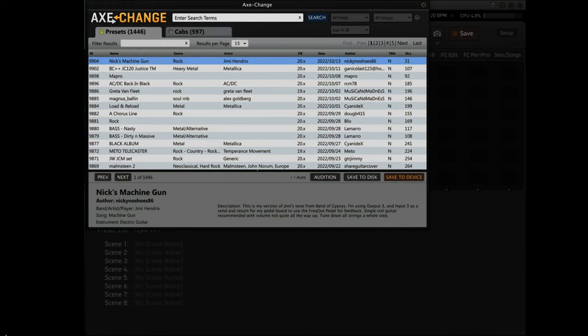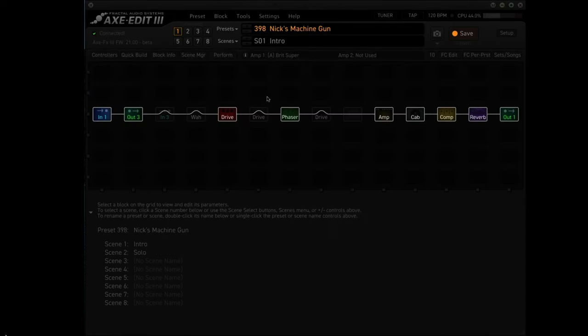You can choose from Audition, Save to Disk, or Save to Device. Now, each option works just as you'd expect. Audition takes the preset you've chosen, right here, Nick's Machine Gun, and as you can see, the preset behind me is empty. If you click on Audition, boom, it populates it. So you can try it out and then decide if you want to save it or not. So I'm going to say not.